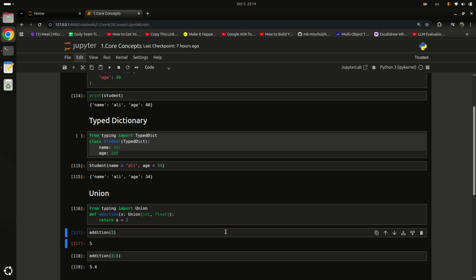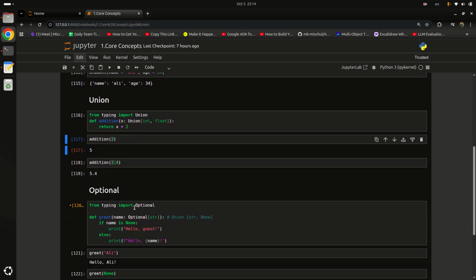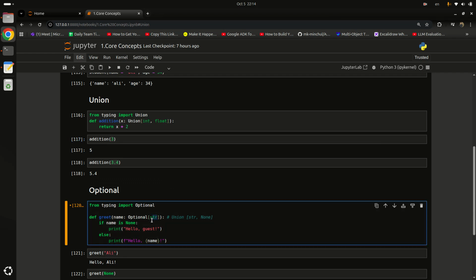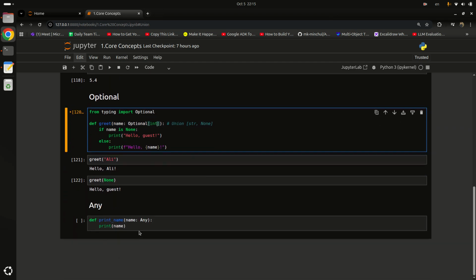We will see in next videos how to use this. And there is Optional. Optional means either a string or None value is allowed. If I change from string to integer, it means integer or None value is allowed. And there is Any. Any means all data types are allowed.